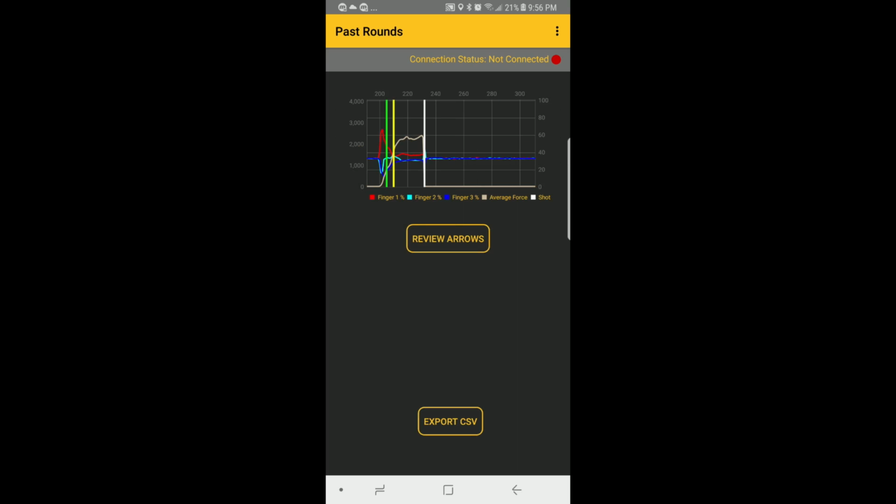So to do that, for example, for February 28th here, you just click on the round, and then you've got a couple of ends that I shot here. All I have to do is do a long hold on the end. So for example, end 1, I'm going to long hold down on it. And there's the export CSV option as before, but in addition, there's a review end option now. This actually shows you the arrow shot in that end.